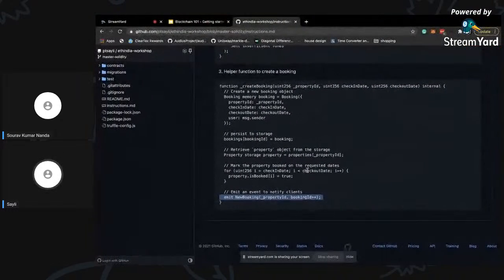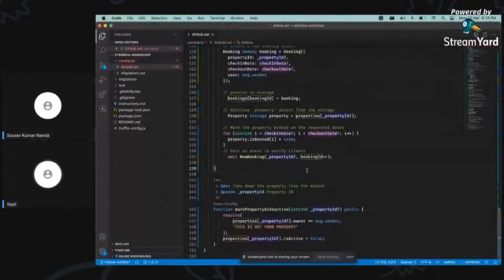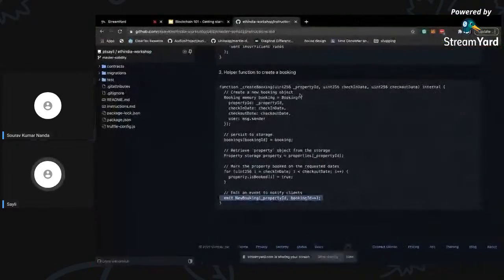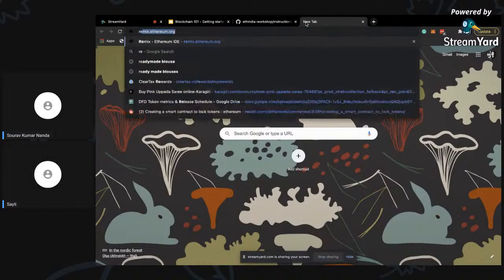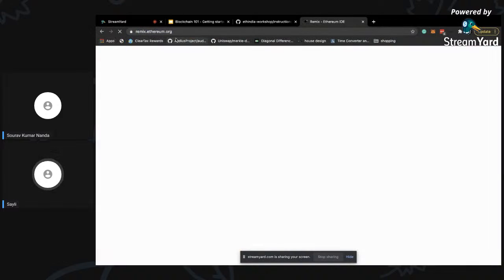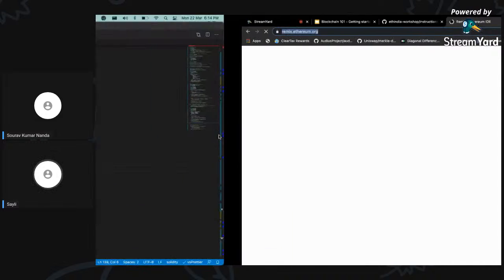Okay, I think now we are done. Then what we'll do, we'll open Remix IDE. Basically this is an online tool which is used to run Solidity contracts.